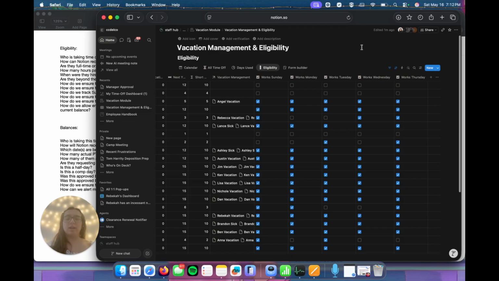So I have a tracker here just for which days they work. That's up to you whether or not you want to do that. Your policy could be that each person has to request each date individually. That's absolutely fine. You would no longer have to include this.